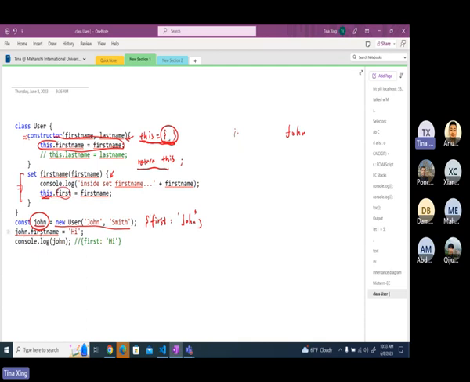And then John dot first name equals hi. Okay, when we see John dot first name equals hi, it's not adding the first name. It will call this setter. So we'll have another inside the hi, right? And then we will call this dot first equals first name. Do I have first? Yes, I have. And the value of previous is John. Now I change it to be hi. Then when I console log John, you have first hi.